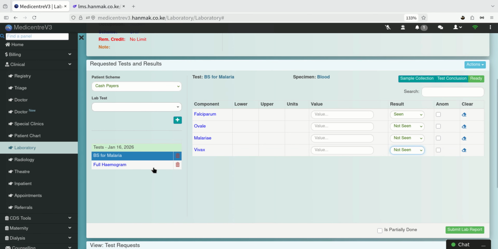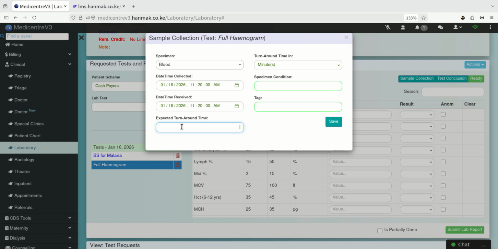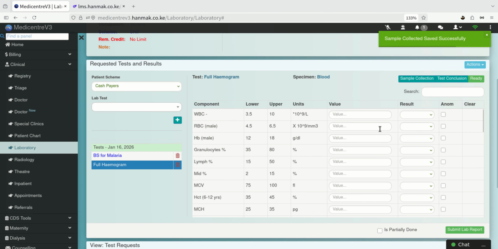Let's say for hemogram, you'll start with the sample collection, where you'll be able to indicate everything that you need to indicate from here, and then the tag, after which you're going to fill in these values. Probably white blood cells, you have found it's 3.8, so you can indicate 3.8. The system will know that this is a normal result because it falls within a certain range. Probably RBC, granulocytes, anything that you need to fill.